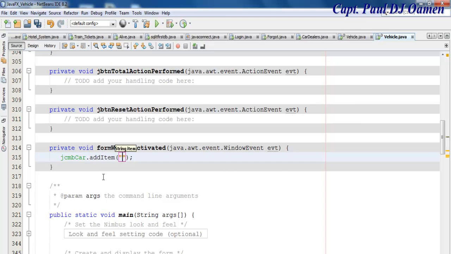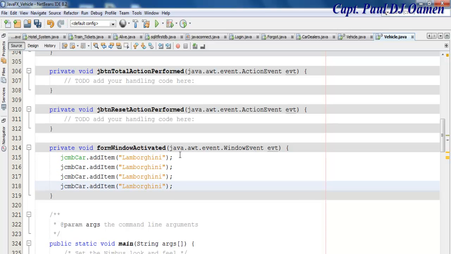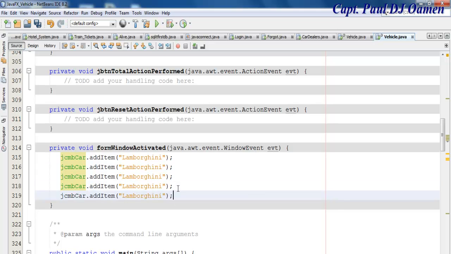The item I would like to add is going to be Lamborghini. I presume the spelling is right, so let's just copy that. I'm going to go for maybe about 4 cars. Right up here let's add another one. Right up here I'm going to change this one to select a car there.